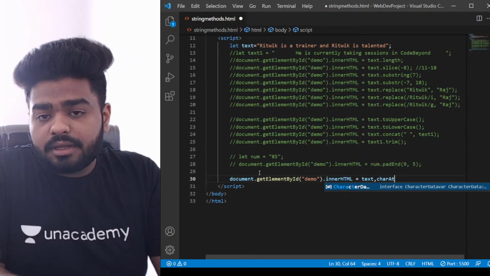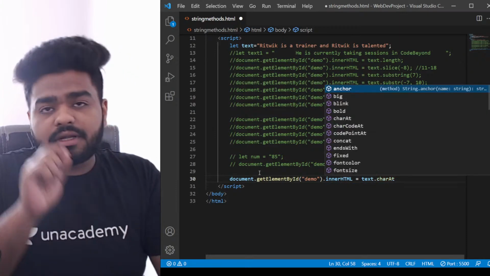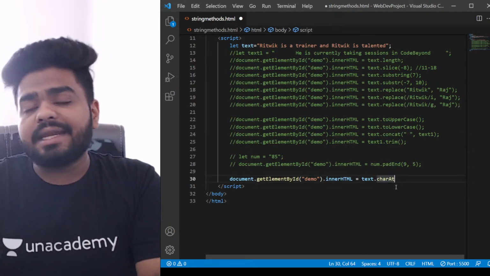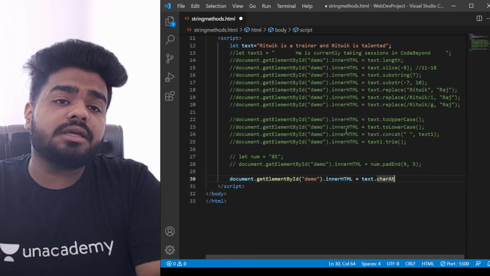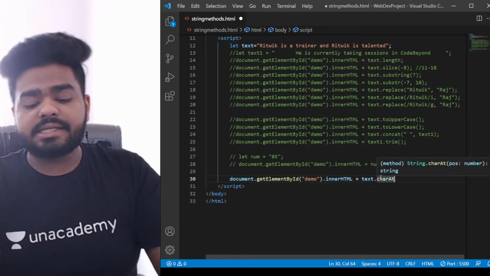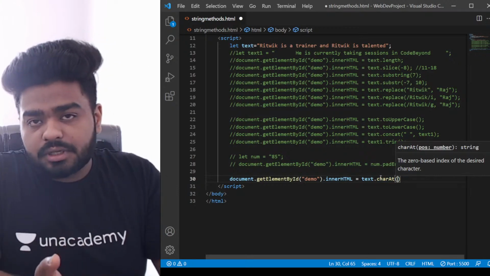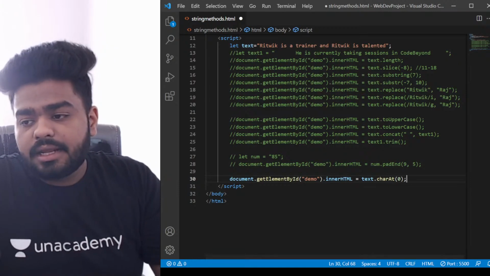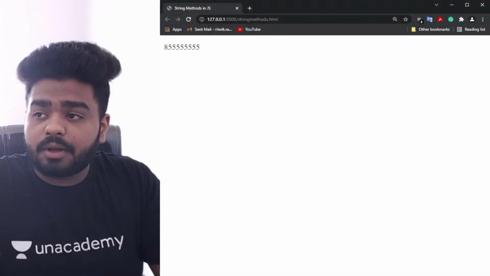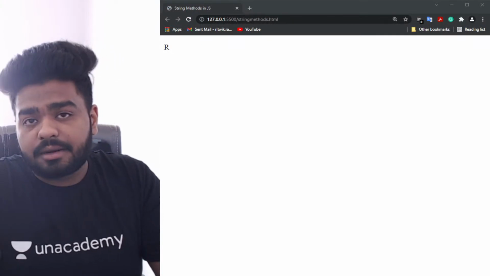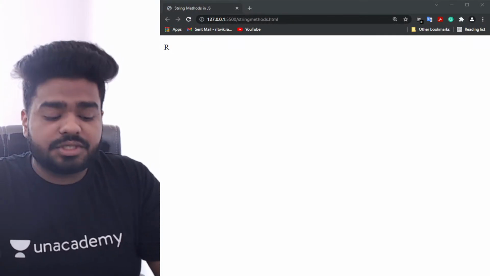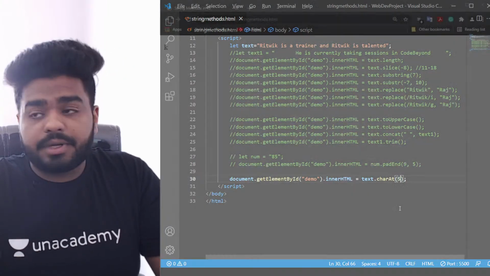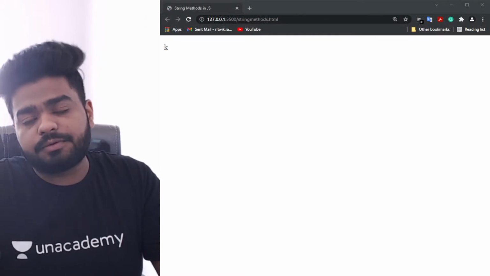charAt. Now, what is charAt? If you know Java, you must know what charAt is. If you do not know Java, let me tell you. The charAt method returns the character at the specified index. Whatever index I specify here, that character it will give me. So let's say I'm writing just 0 here. Let's see what happens in my browser. If I save this, it's giving me R, because the 0th index, the first letter, which is R, is getting printed. Suppose I write 5 here, it's going to print K, because that is my fifth index letter.